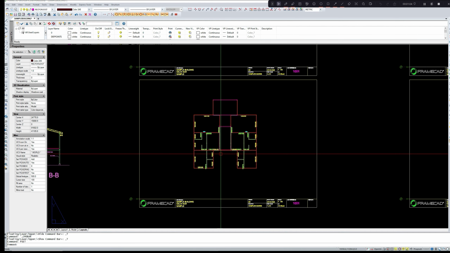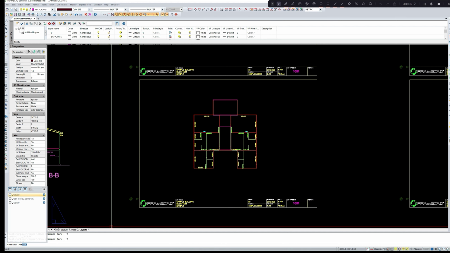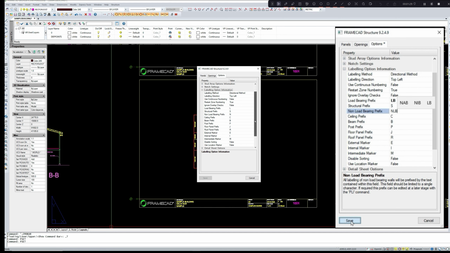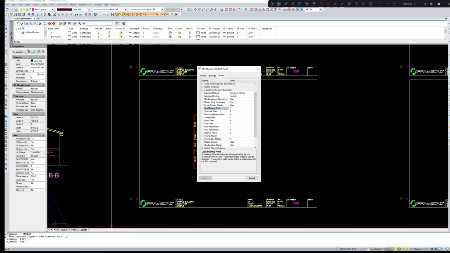Before we start leveling at ground floor, let us see what is there in the P set. So, in P set, let us go to option. In leveling option, we have all the load bearing and non-load bearing options. So let us change this load bearing prefix LB, non-load bearing prefix NLB, and save.